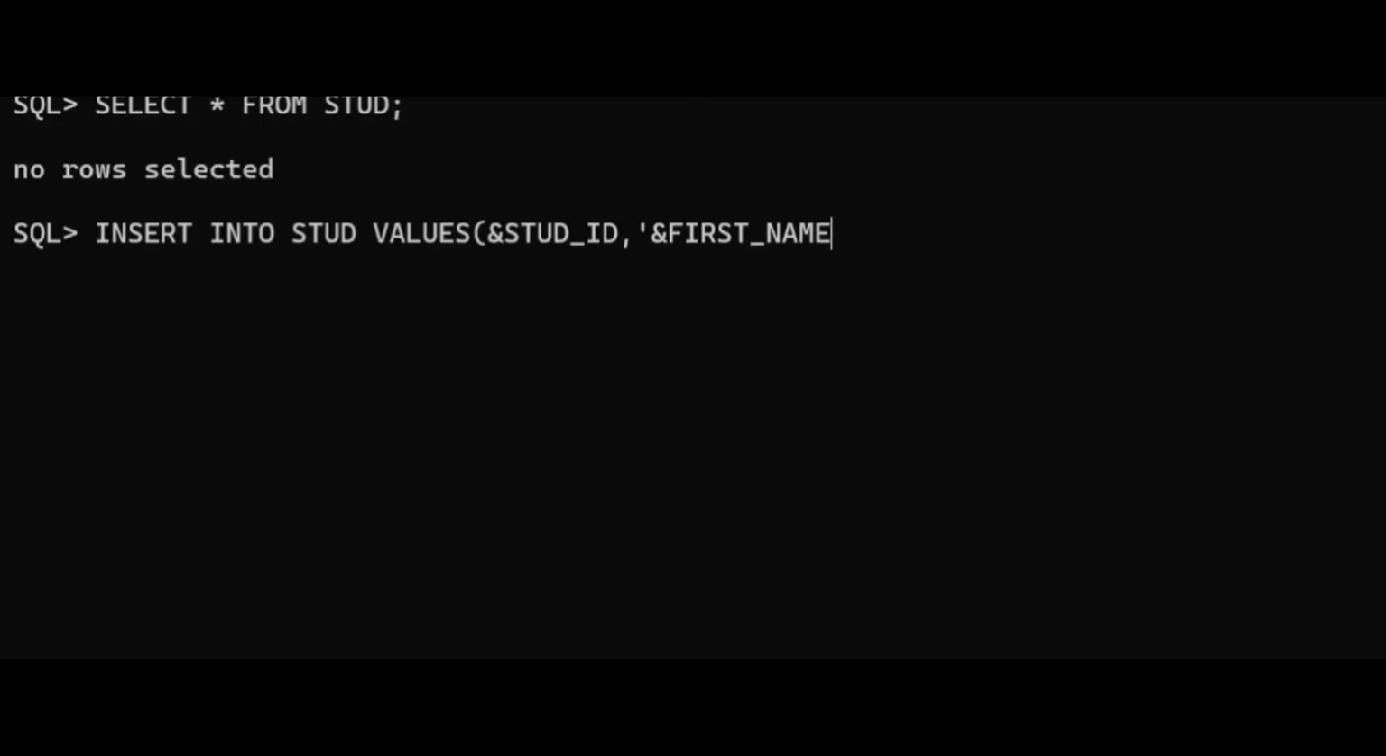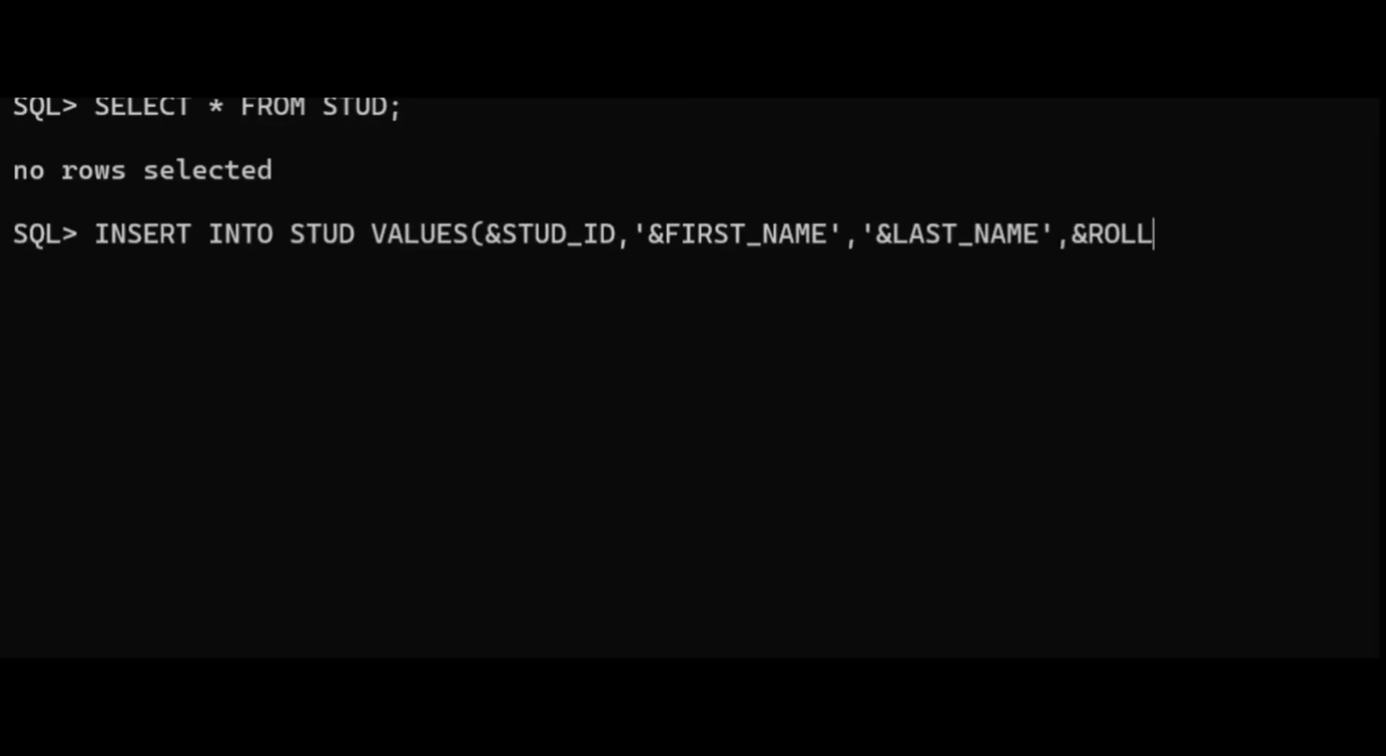comma, and last name, and roll number comma, and subject. Bracket complete, semicolon, enter.